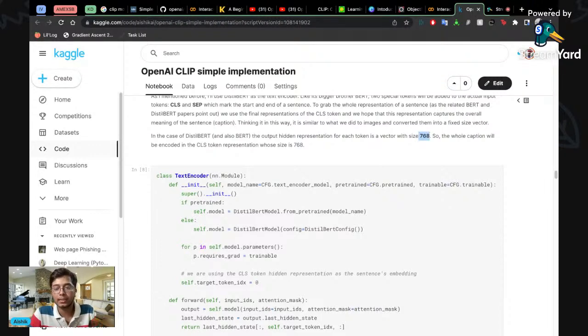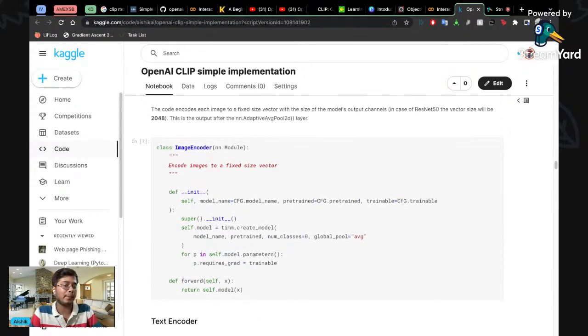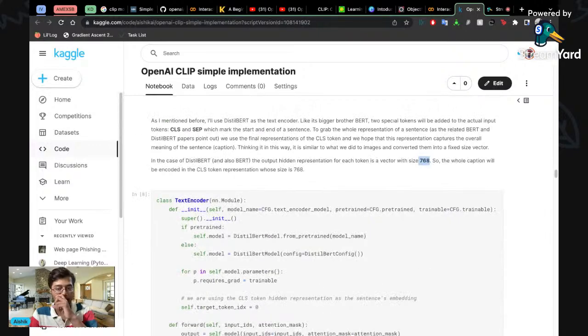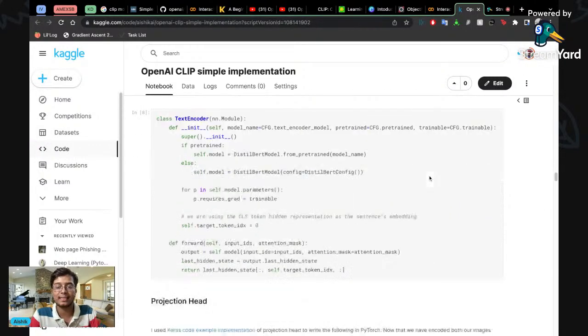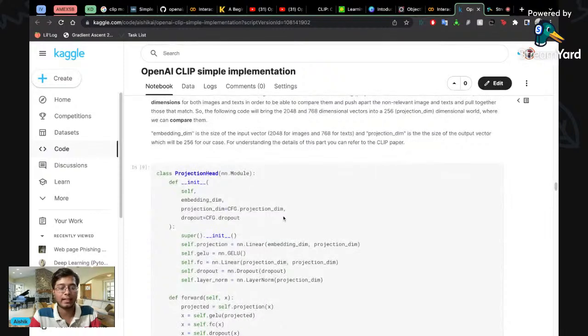Now, one thing we must have noticed about the CLIP model is that both embeddings need to be of the same dimension. But in this case, we have the image embedding as 2048 and the text embedding as 768. That is why we need a projection head. What the projection head is basically doing is bringing the 2048 embedding to a dimension of 256, and also bringing the 768 embedding to a dimension of 256. That way we can get the dot product of both the embedding matrices, the image embeddings and the text embeddings.